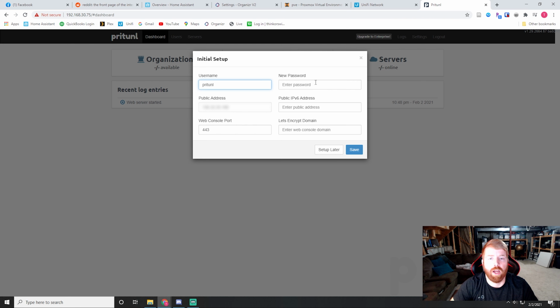And at this point, it's going to ask you, do you want to enter a new password? It shows you your public IP address and your web console port. Basically, if you want to make any changes here, it asks you if you want to do that. So the first thing that we're going to do is change the password, just because I don't want to use the default password every time. Go ahead and save that.